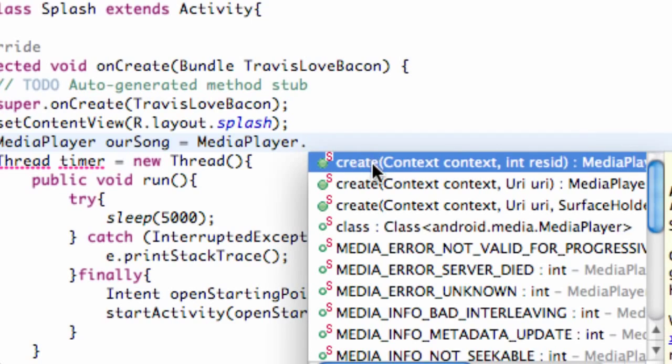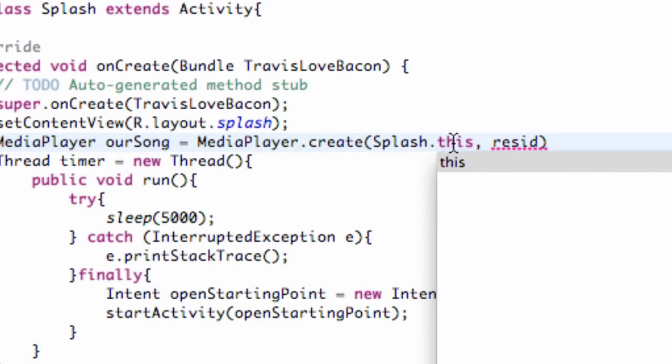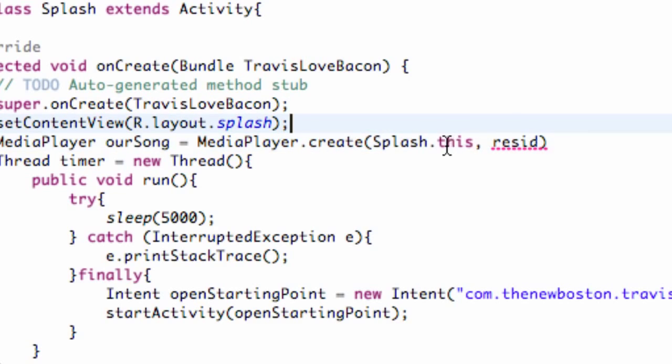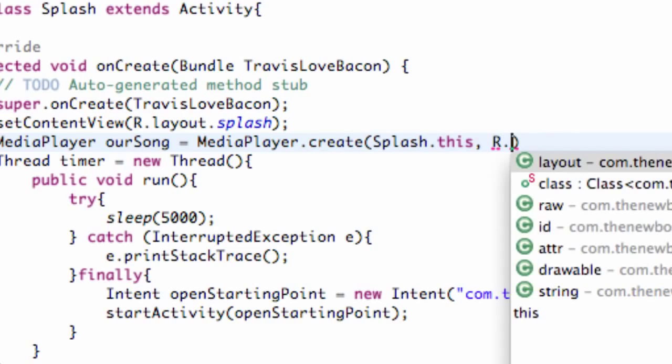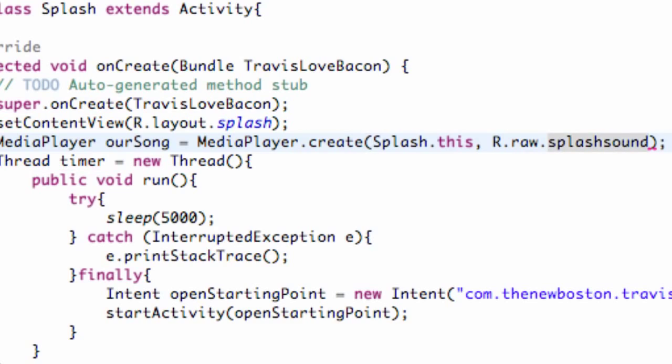We're going to just click this method, it sets it up for us. Now the context, basically we're just going to say this, but we're going to refer to the context of this class. So we're just going to say our class name, Splash.this, referring to the context of this Splash class. So there you go. We set up our context. Again, this is kind of Java, and we'll get into the definition of what this means later, but just realize it's the context of the Splash class. For the ID, we're just going to set this up just like every other ID we do, R.raw.splash_sound. Now we have our MediaPlayer variable set up called our song.